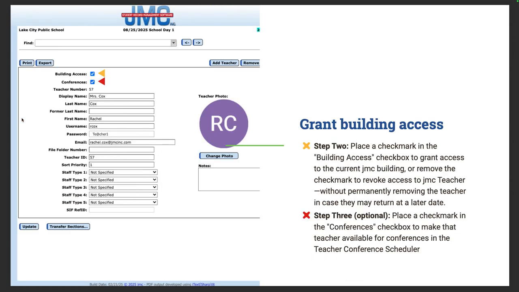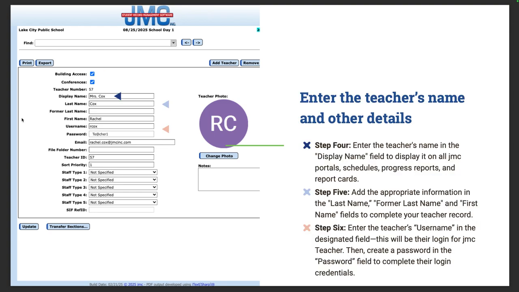Step 2, place a checkmark in the building access checkbox to grant access to the current JMC building or remove the checkmark to revoke access to JMC Teacher without permanently removing the teacher in case they may return at a later date. Step 3, place a checkmark in the conferences checkbox to make that teacher available for conferences in the teacher conference scheduler. Step 4, enter the teacher's name in the display name field to display it on all JMC portals, schedules, progress reports, and report cards.